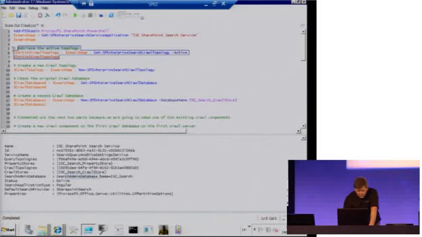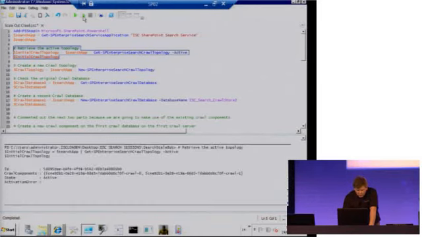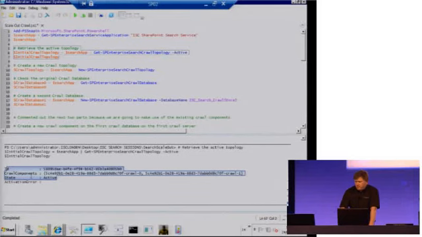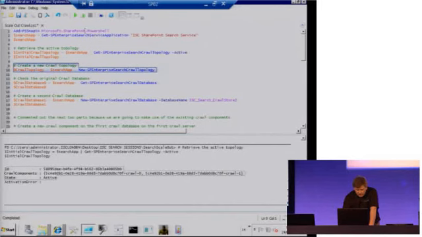So the first thing I'm going to do is get a handle on the active topology. This is basically saying, what's the topology that we already know about? And I want that because afterwards I'm going to get rid of it. I want to delete it. So I just want to make sure I've got a copy of its GUID so I can get some details about it. I then create a new crawl topology.